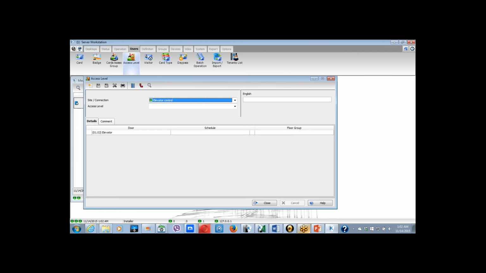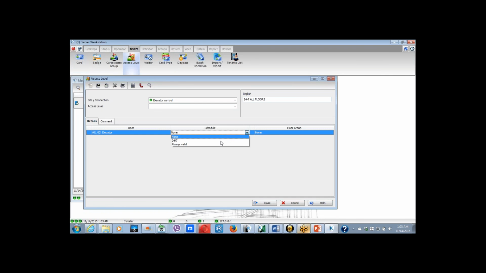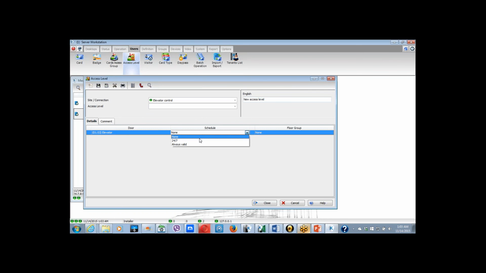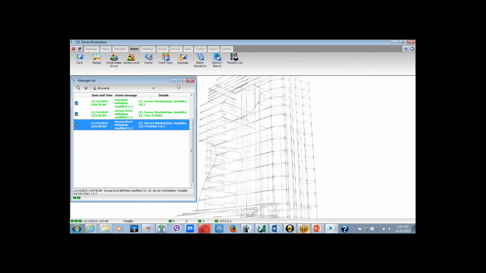Then user access level. Of course, there are always the default values, but we're going to create our own: 24/7 all floor. Here we assign the schedule 24/7, and here we take all floor. That means a user with that access can go to any floor once they get inside the cab. Let's create another one, still 24/7, but this time let's say we have floor group 1 and 3. 24/7 floor 1 and 3. Okay, so we have 2 access levels right now.